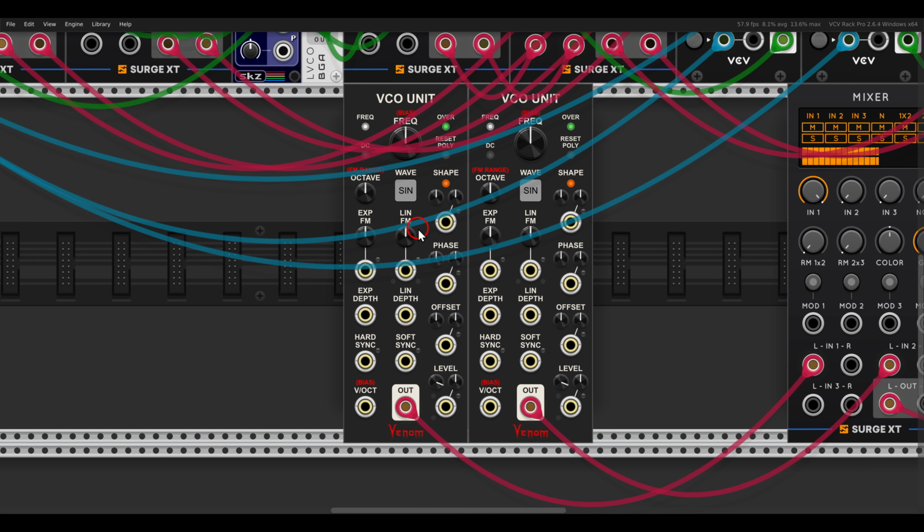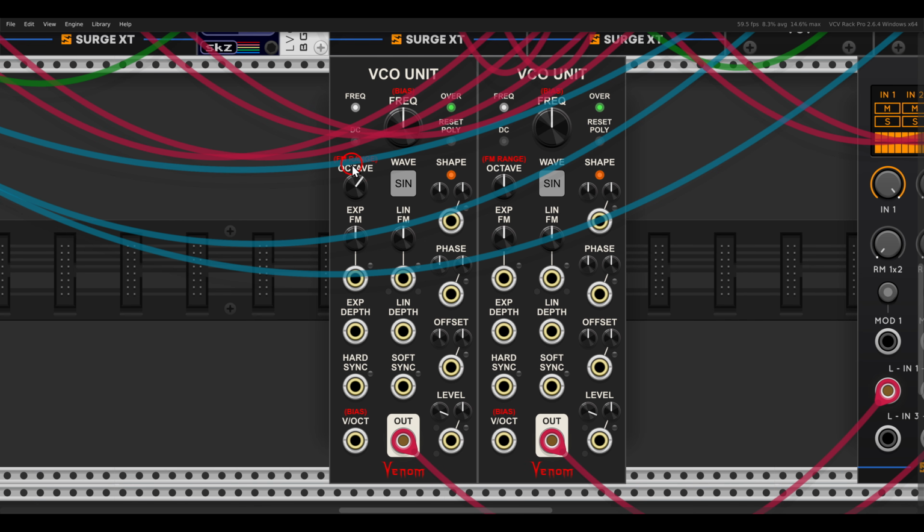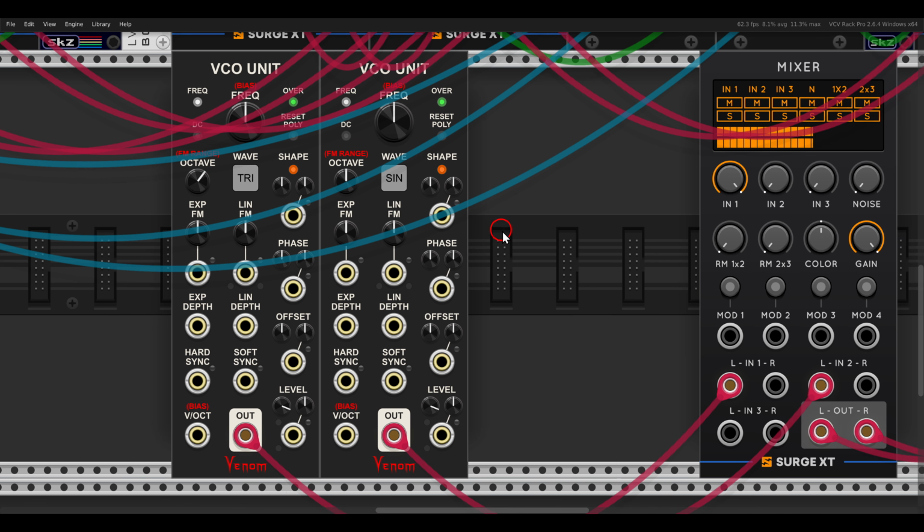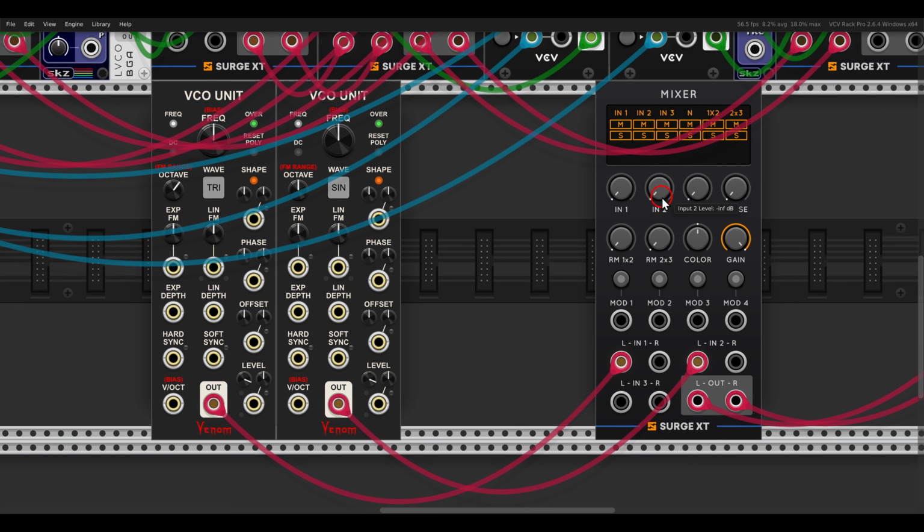Let's change it maybe an octave up, maybe a triangle, right? And then here we have the second one. Maybe here we stay in the same octave and maybe also with a triangle, right? So we have 1 and 2, but we can also ring modulate them. You can see here we have ring modulation 1 and 2. It will just multiply them.